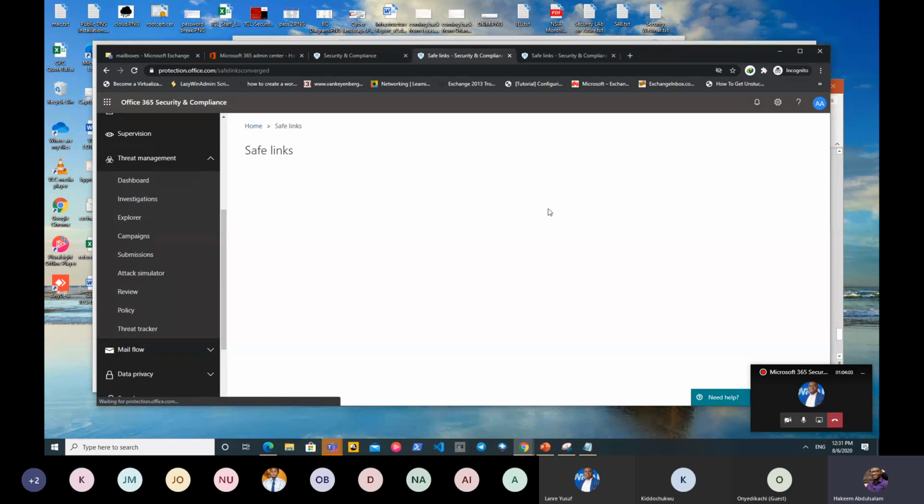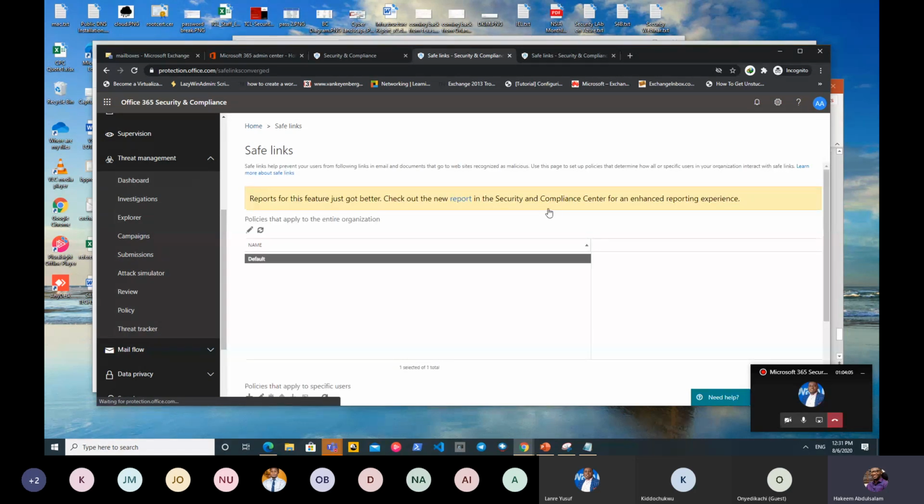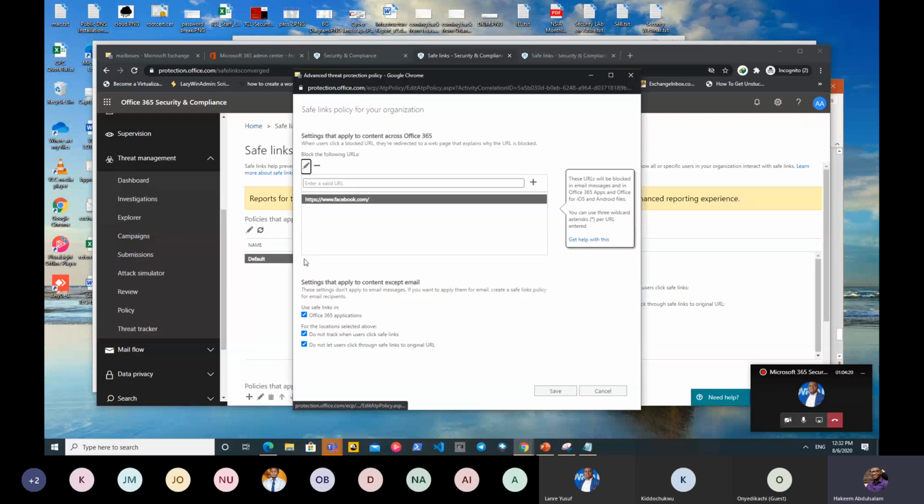With ATP safe links, it comes with the organization policy that covers the whole organization, and also user specific rules that you can set. So by default, you can see what comes with the organization. You can click on it and you can edit it as well.